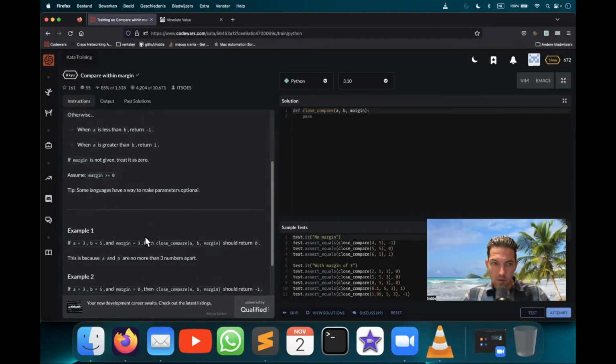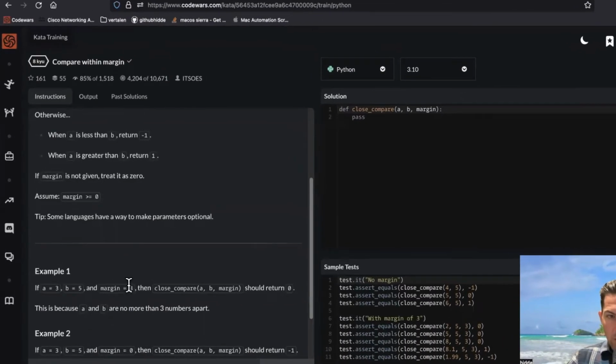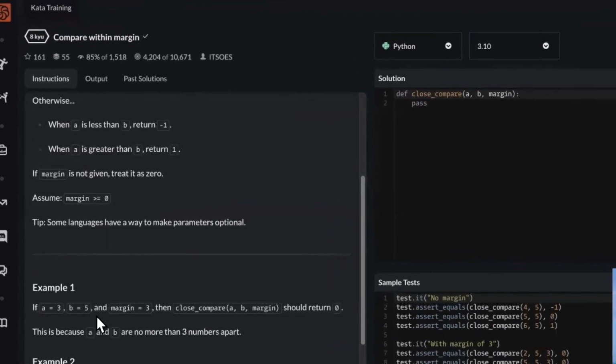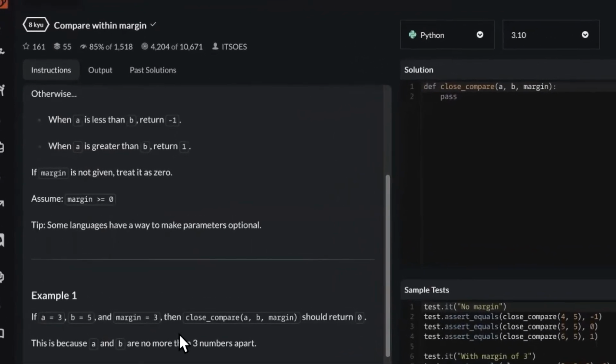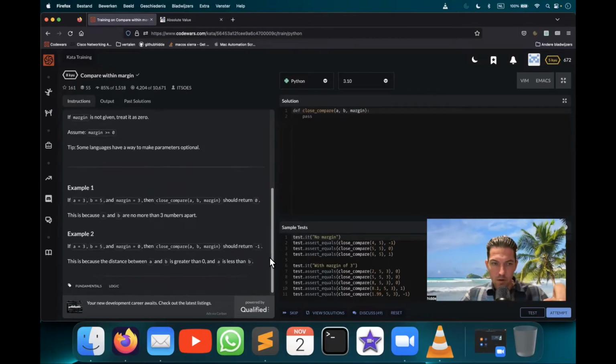Okay, and here we have an example. So here we have a which is less than b, and normally you should return -1, but in this case the margin is 3, and the difference between a and b is 2, and that's less than 3, and then you should return 0. It's kind of an exception to the rule. And here we have a second example. Again, a is less than b, but the margin is 0 in this case, so you should just return -1.